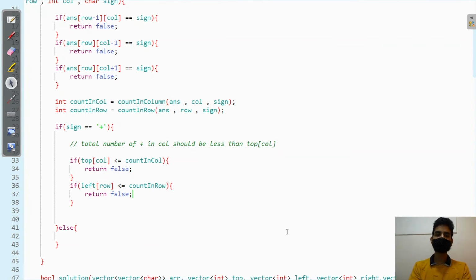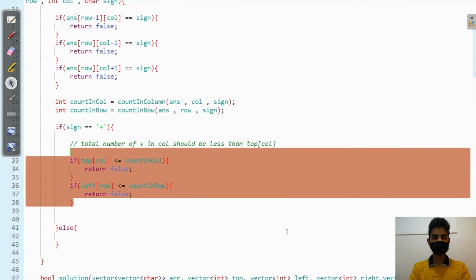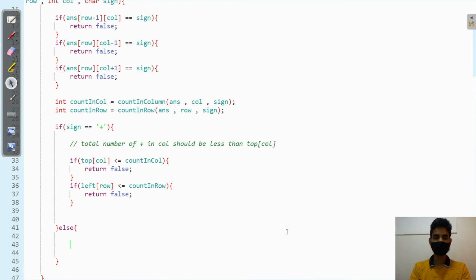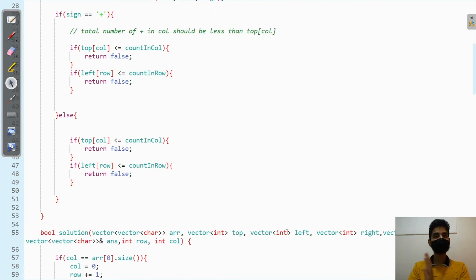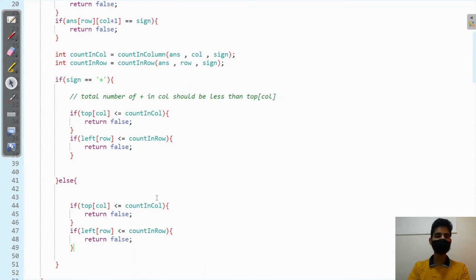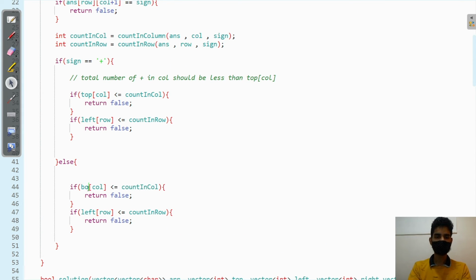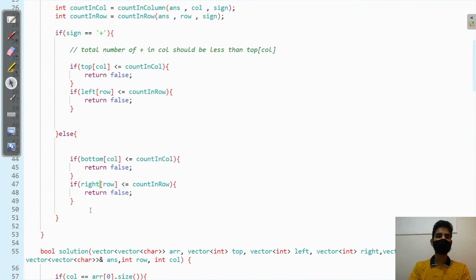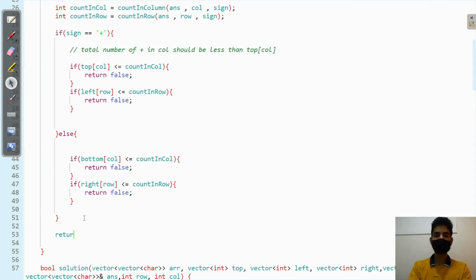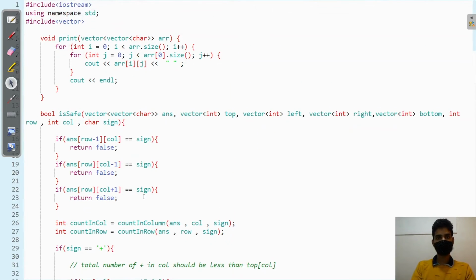Okay, and exactly same code for minus also, but you have to change the array. That is, left will be changed with right, top will be changed with bottom. So right here bottom and right here. Okay, after checking all the conditions, simply return true. Okay, so this is the step function.